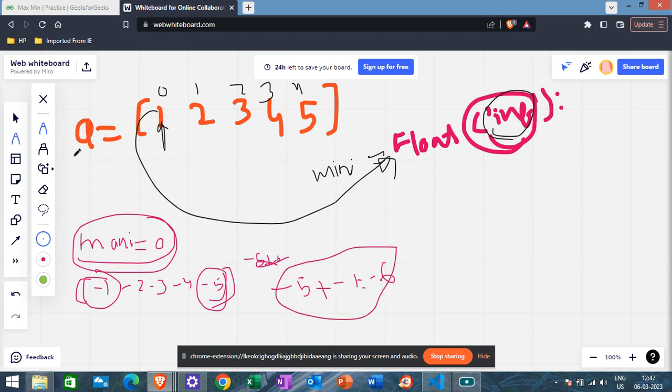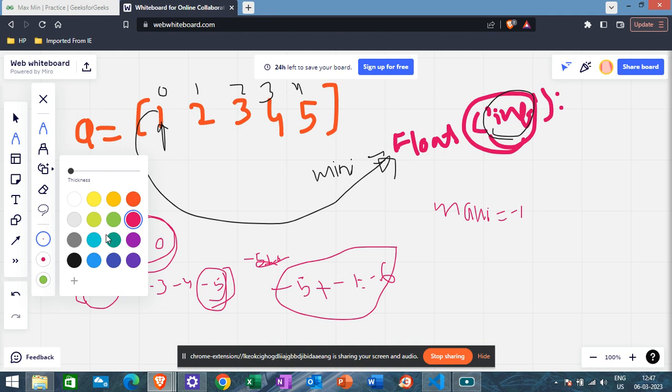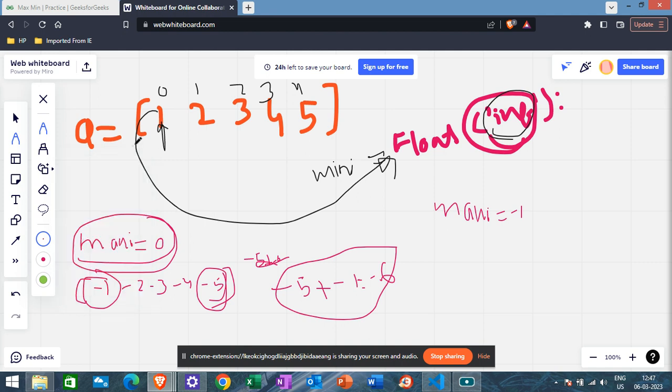So for that we're going to set maximum equal to minus 1. Why are we going to set maximum equal to minus 1? I'm going to explain again. Suppose in this array the float is equal to 1. So the value of mini right now is equal to 1, and the value of maxi we assign right now is minus 1.